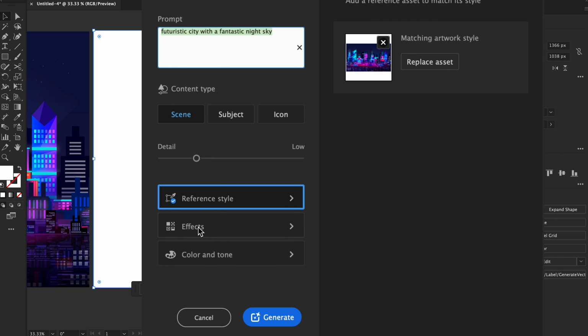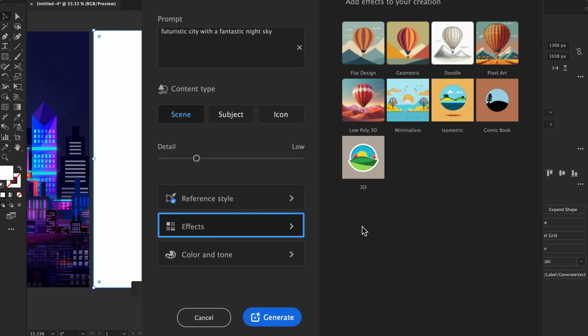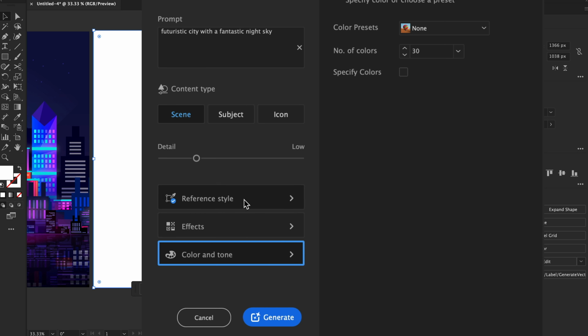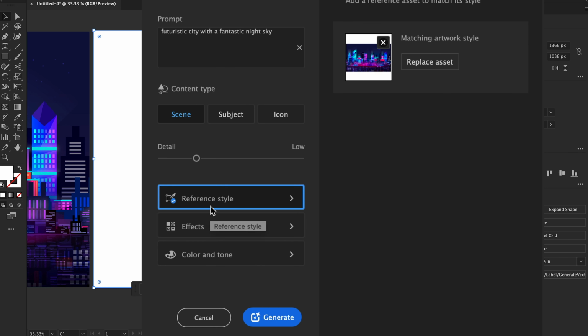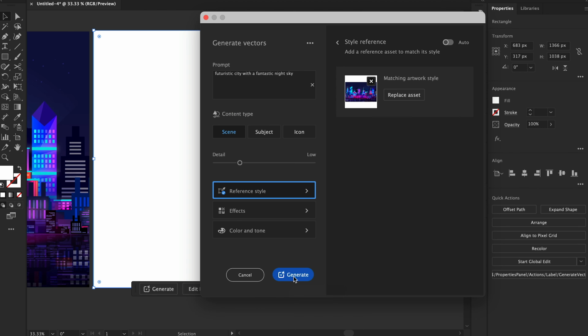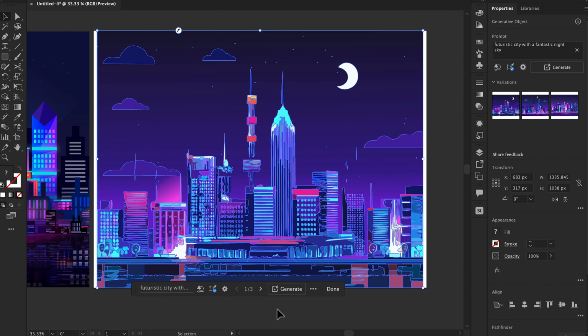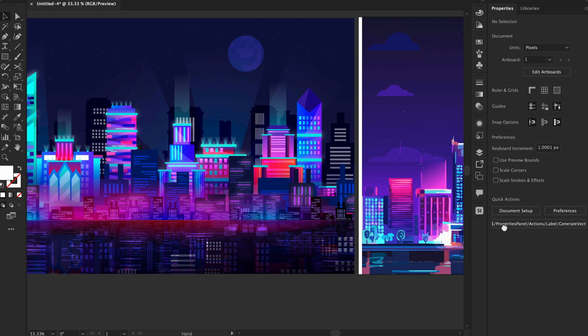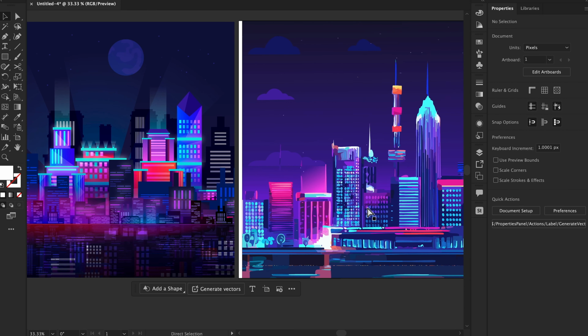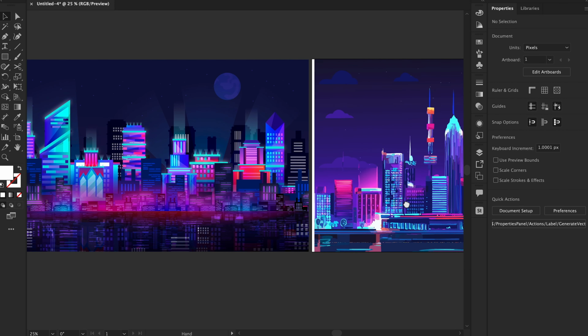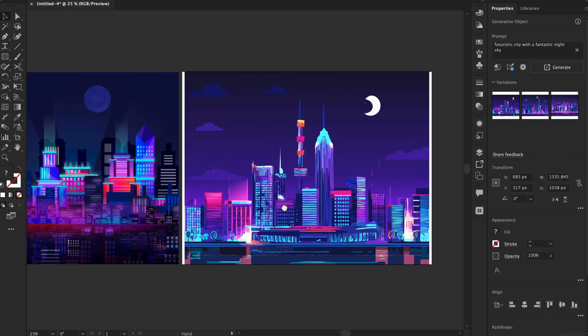And here, same as in Photoshop, there is an option, you can choose style presets, you can add effects on your creations, you can change the color theme, but this time I'm going to use the reference style and see how it works. So hit generate, and look at this guys, this image is not perfectly matched, but it is a good result in Adobe Illustrator Beta.